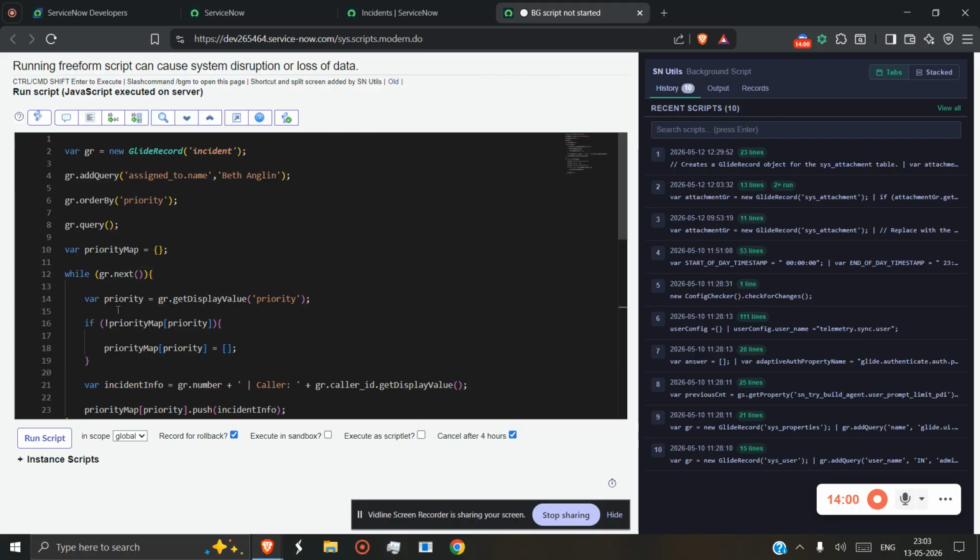In the 14th line, I'm trying to fetch the display value of the priority field, so getDisplayValue of priority. I have ended it with a semicolon. Just remember, whenever you are writing JavaScript code, each line should end with a semicolon. So just don't forget to do that.